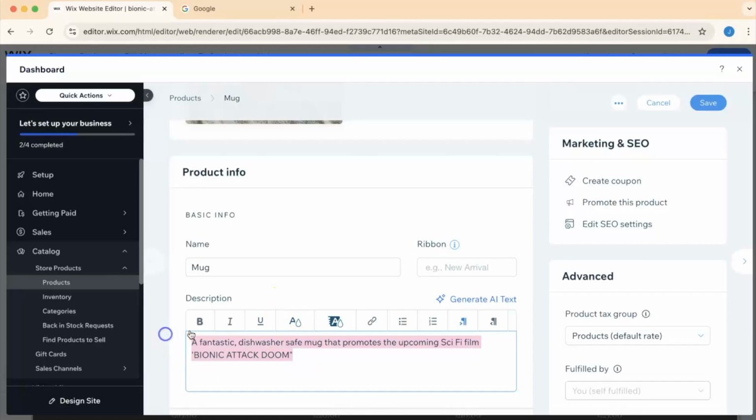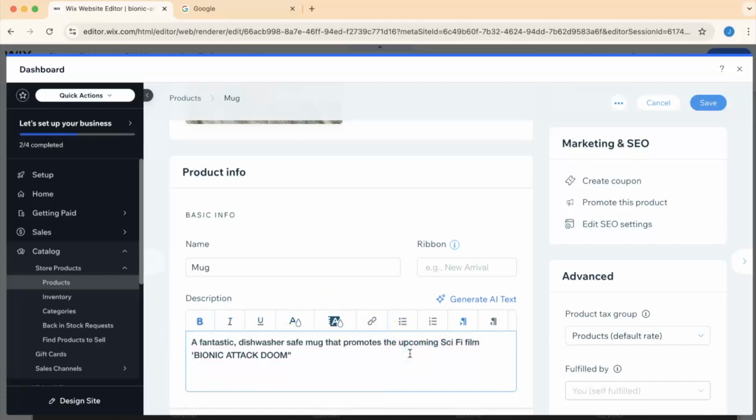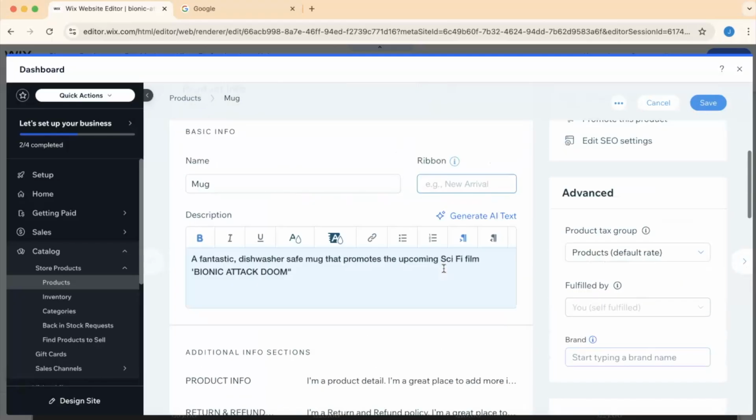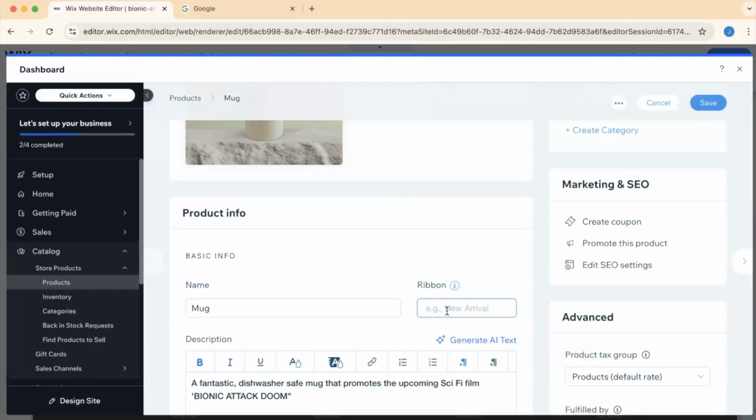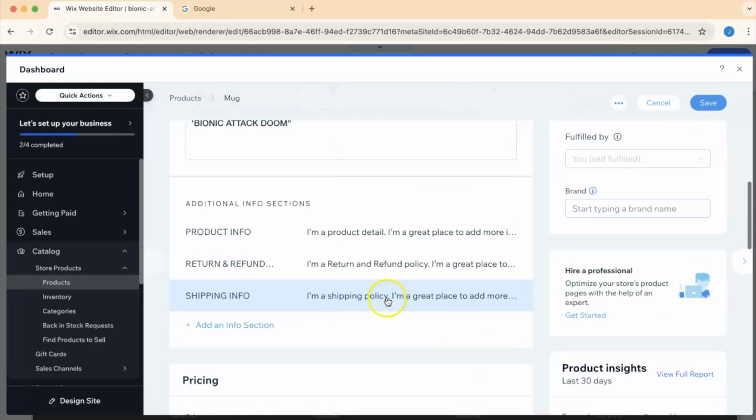You can, of course, make it bold. You can change the colour. You can do whatever it is that you want. You might also want to add on a ribbon. That's quite a nice idea, where you can say new arrival or whatever it is that you want to write. You can generate AI text. I'll leave that to you.